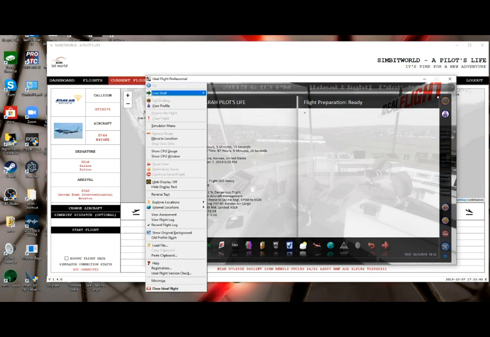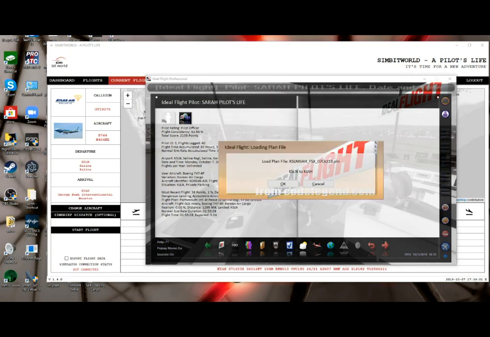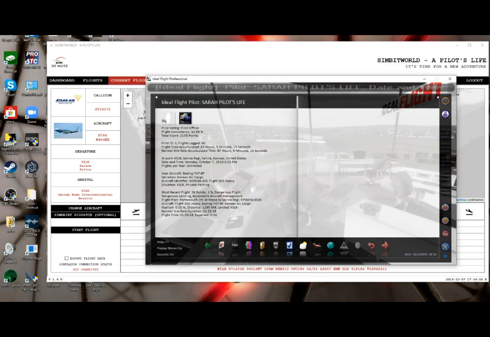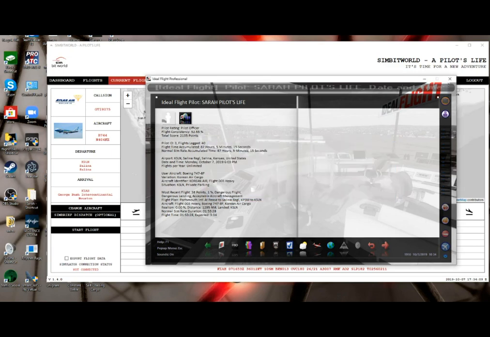Ideal Flight Professional. Log file dialog. Loading plan file. KSLN to KFSX. Override flight altitude 37,000. OK button, Alt plus O.